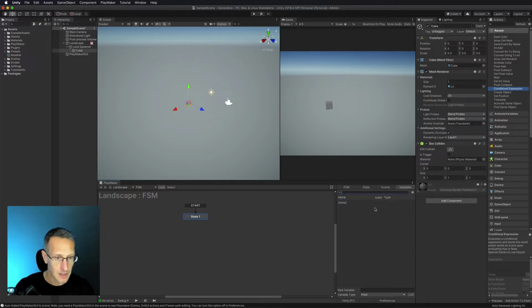So I'm going to set up a new variable, and it's going to be a float type variable, which is position as a float. I want to set up a float variable for position X. I'll add that in, and then I'll create one more called position Z. Okay, so I have those set up.